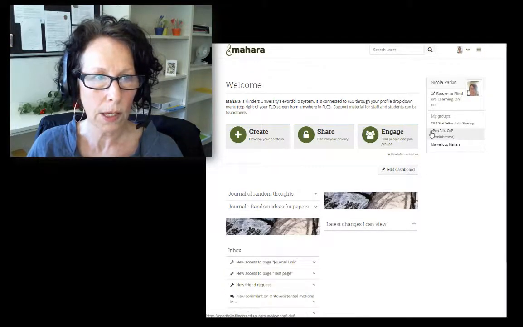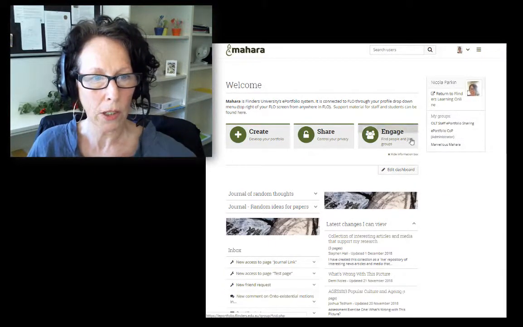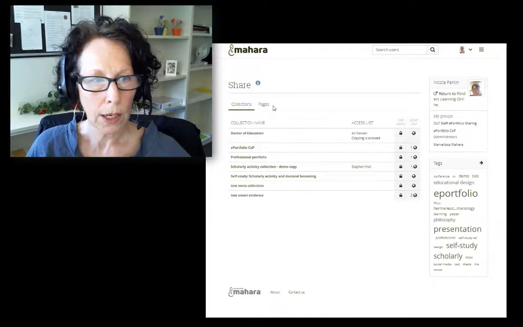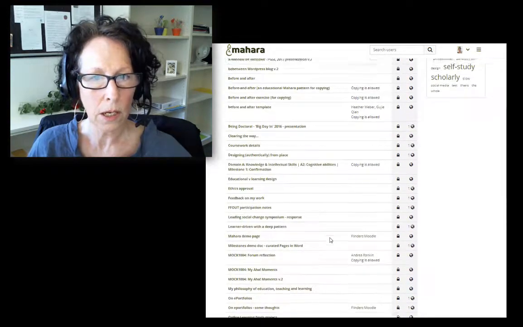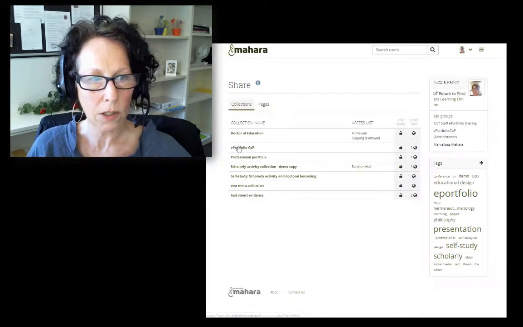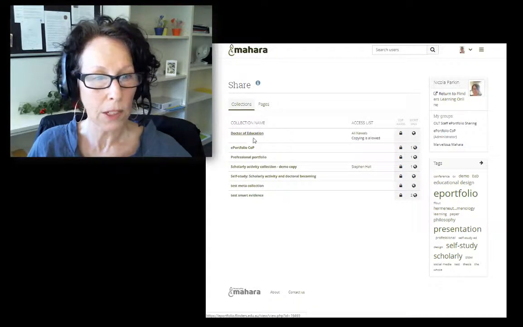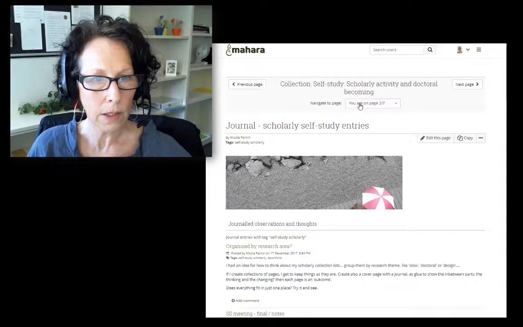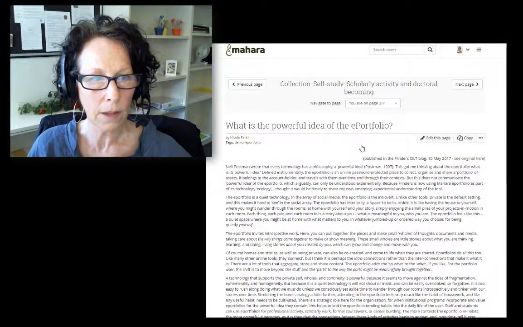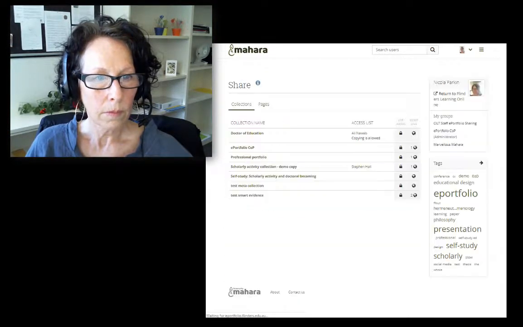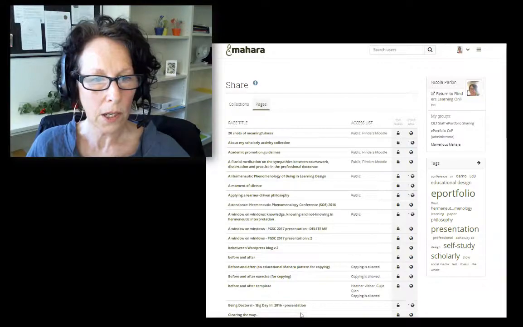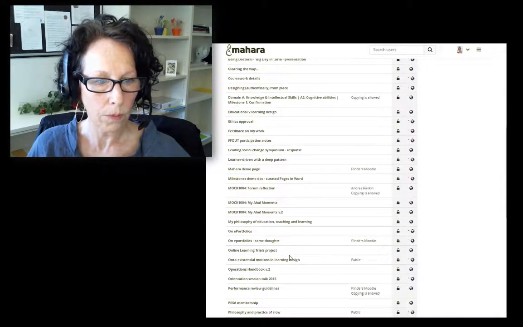So back on the dashboard page, I'm going to show you all the pages that I have created that are not in collections. These collections are a number of pages that fit together. This is pages that are linked together. And these are pages that sit on their own.